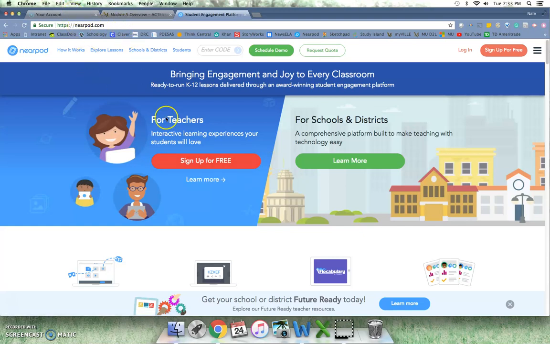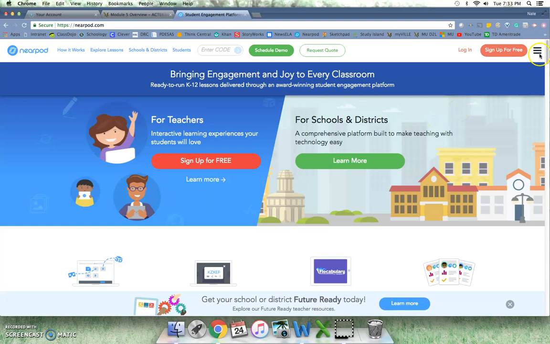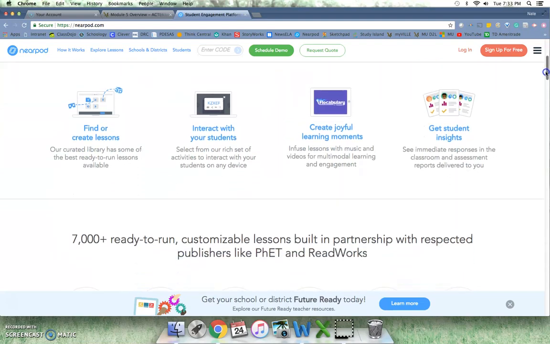If you go to nearpod.com, it's going to take you to a home screen. You can sign up for a free account as a teacher, or you could get it through your school or your district. I have it through our school district. I teach fourth grade in the School District of Lancaster, so I'll have a few more features than the free version.